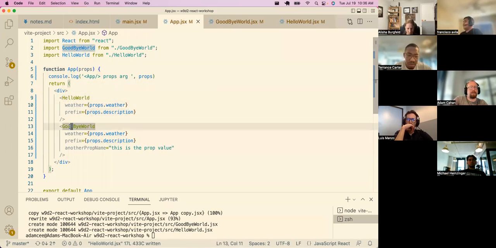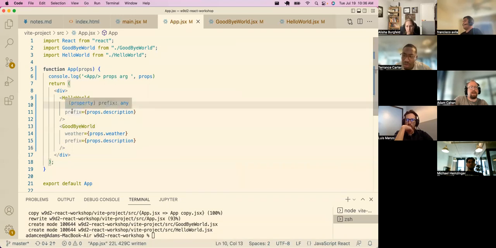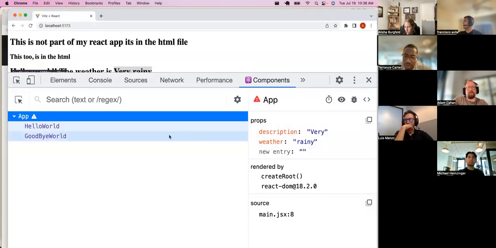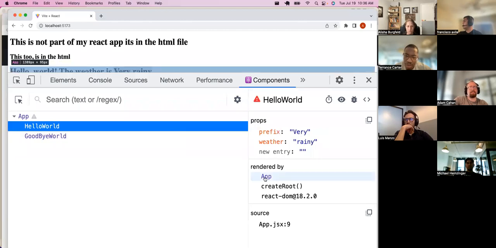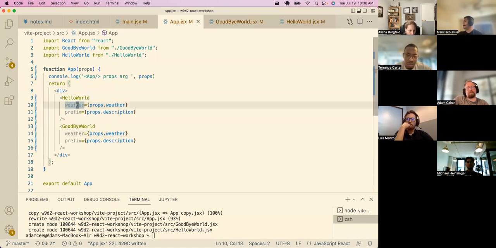And now this hello world and goodbye world component, they have some props of their own. We're not using this one, so I'll get rid of that for now. The prop names are weather and prefix, and the values we're getting from this argument that got passed into app. And it's the same thing over here. And then that's what actually gets rendered. And we can kind of walk through here. So the data is the same, but we're using different names for the props.